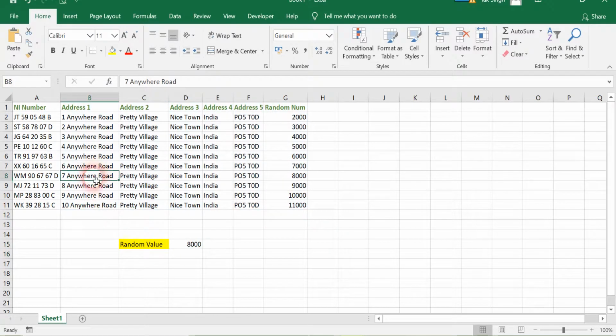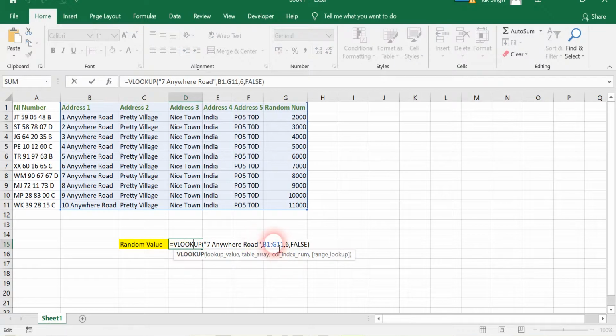So here it was 7 Anywhere Road, and its lookup value return should be 8000, and it is 8000. So what we learned here is that this is the first column that we look up. First column with respect to what? The selected range, not the entire sheet. Then we want to get the sixth column as the return value. Sixth column with respect to what? Not the entire sheet, but the selected range over here.